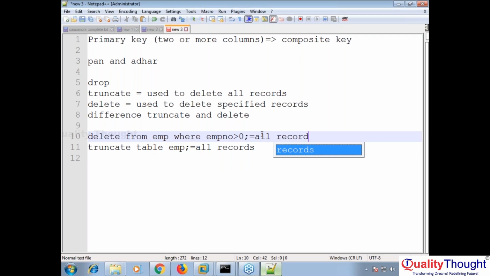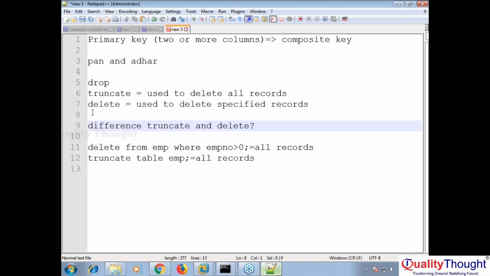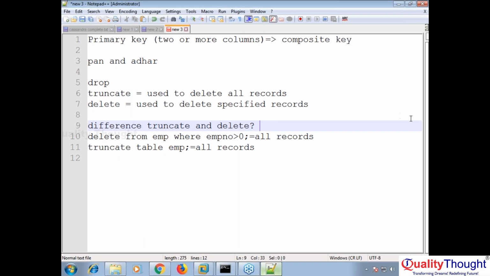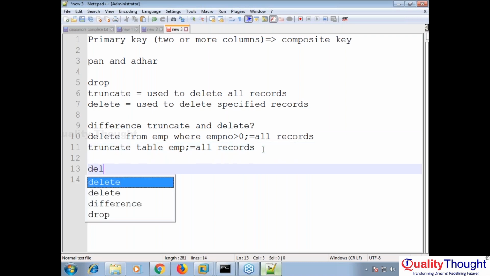Then what is the difference between delete and truncate? In some interviews they may ask this kind of question. If you give the above definition, but you use the below syntax, both are removing all the records. So there is no difference. But the main difference is, if you use delete, it only deletes the data from the table, and truncate restructures.